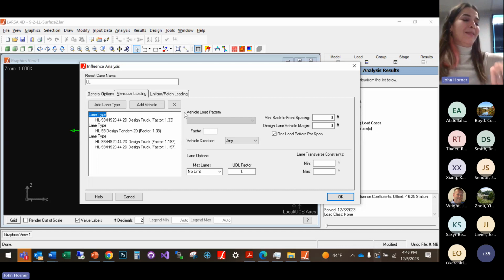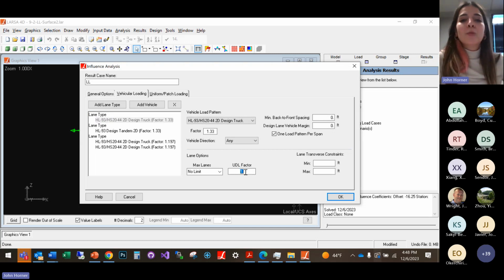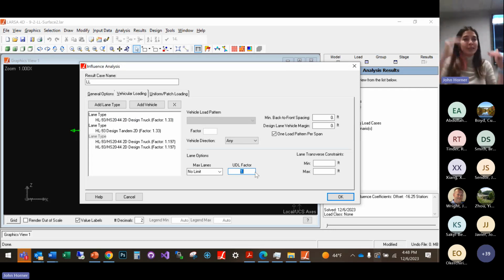We have 5 minutes then. So let's look at this lane type again. For the design truck case, the UDL factor can be 1. But for the two vehicle case, the UDL should also be decreased to 90%. And we use this UDL factor for that. So you can enter 0.9 for the UDL factor of the third lane type.